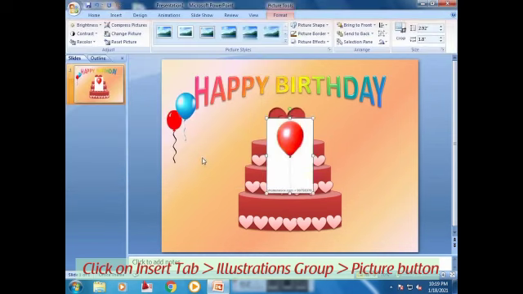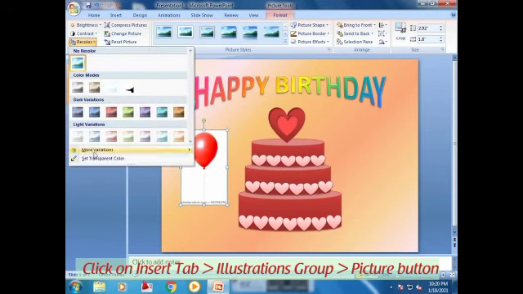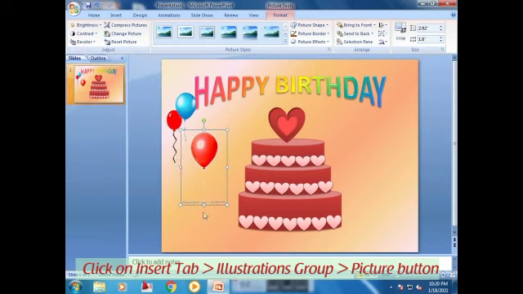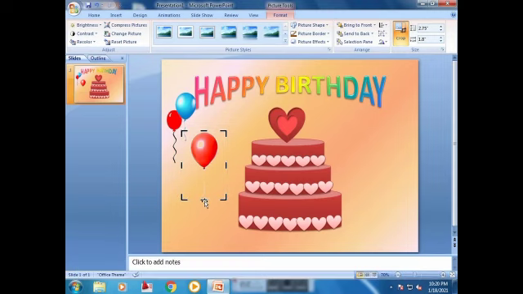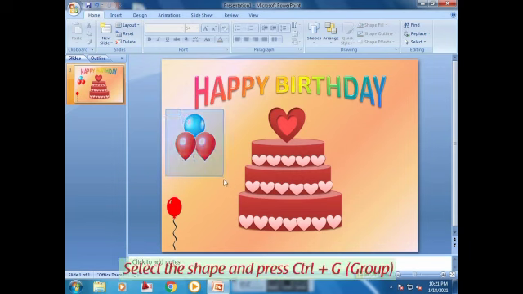Keep all the shapes together. If you want to crop the picture, click on the Format tab, Crop option and crop your shape. Select the node point for cropping angle and use it. Now select all shapes together. Make a group. Press Ctrl+G key to make one group.